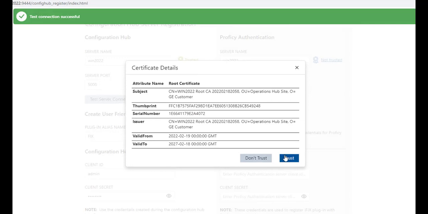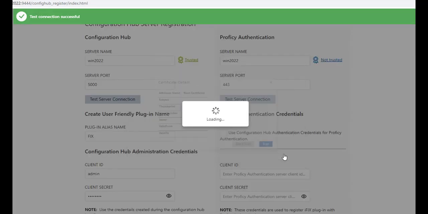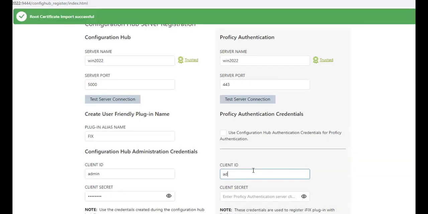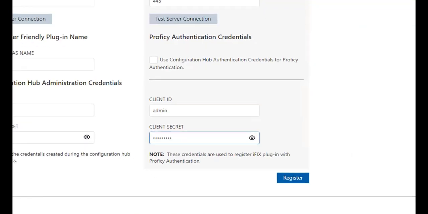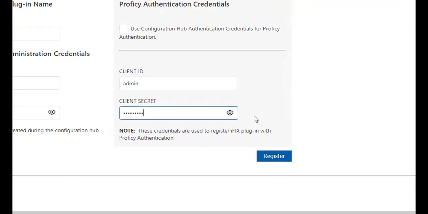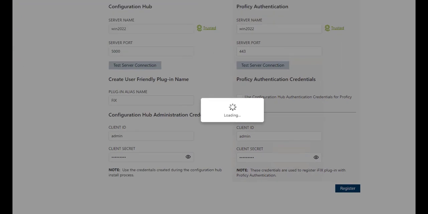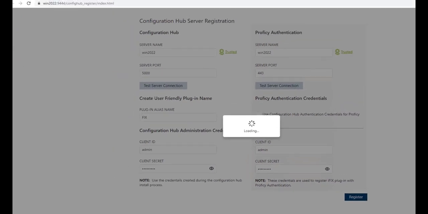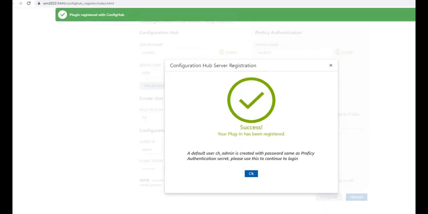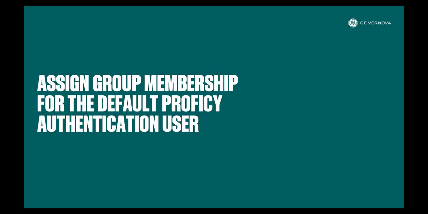A dialog will appear showing the certificate details. Click Trust. Now enter the client ID and secret that you used for Configuration Hub when you ran the integrated installer. Now, trust the server and enter the same credentials for the Proficy authentication server. When both servers are trusted and the client IDs and secrets have been entered for each, click Register. The Configuration Hub server registration dialog will appear to indicate the registration was successful. Click OK.